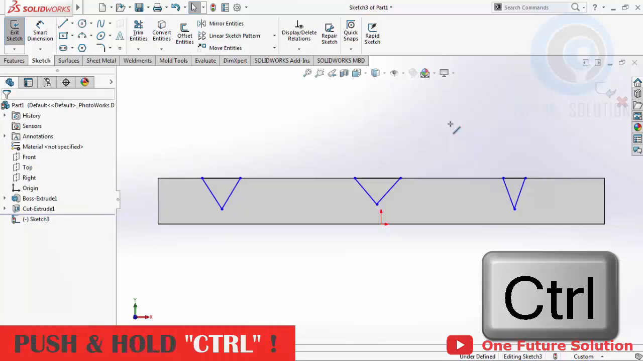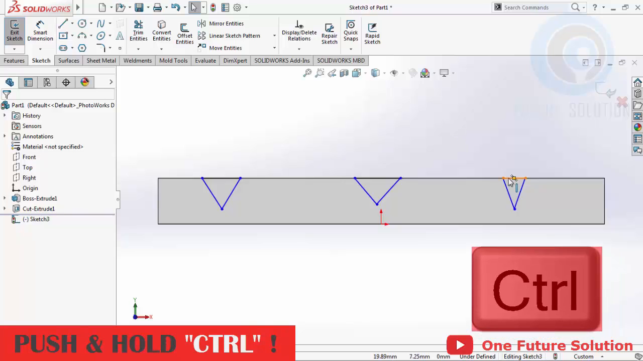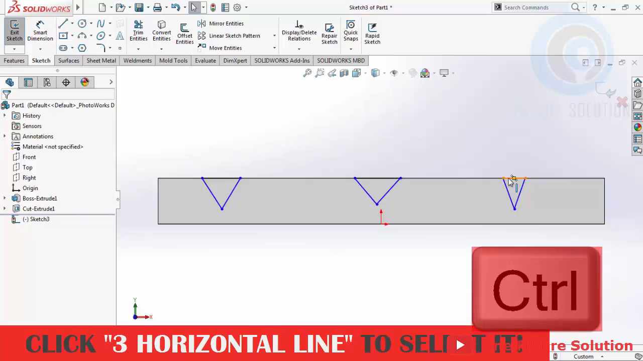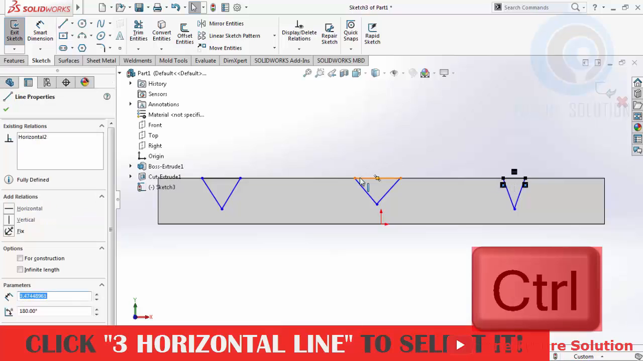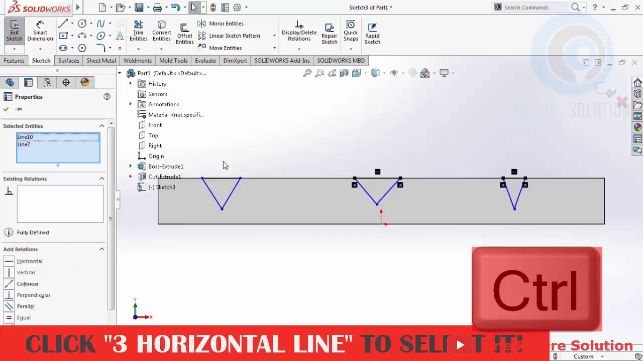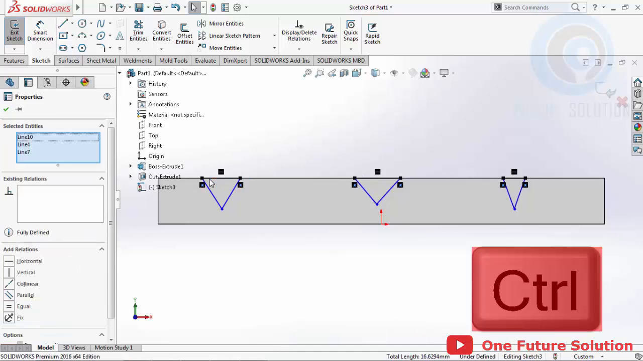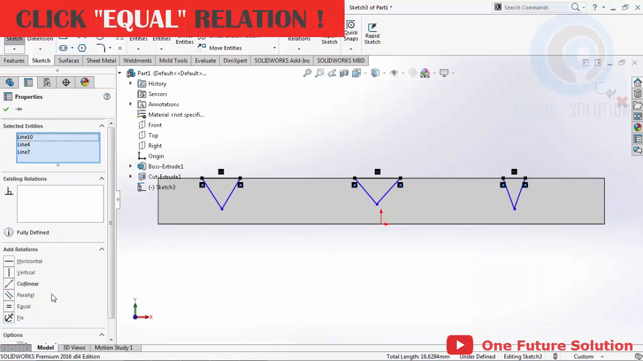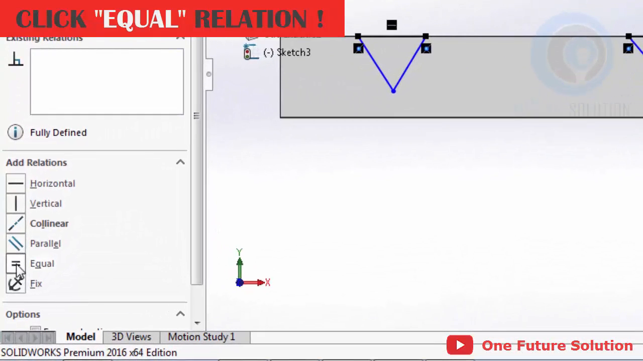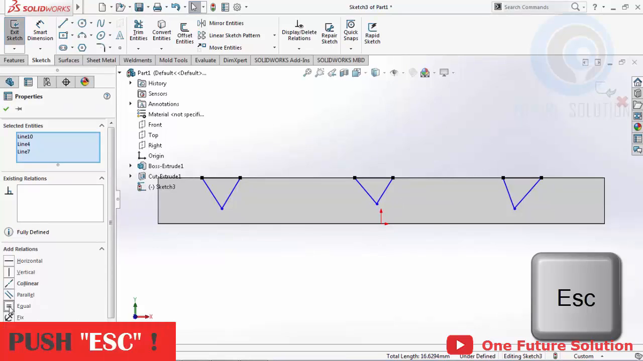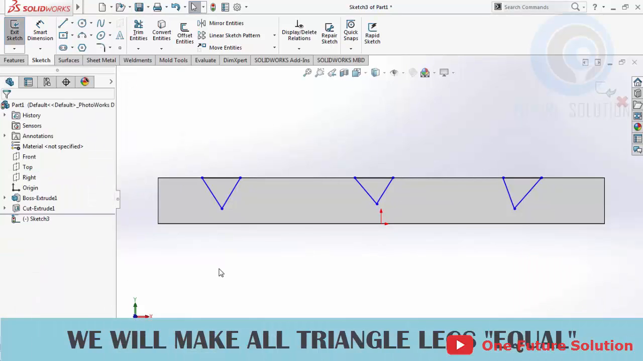Push the Ctrl button on the keyboard to select more than one item. Then click these 3 lines. Click Equal Relation to make the 3 lines that we clicked have the same length. Click the Escape button to end the selection. Now we should select the 6 triangle leg lines and make them equal.